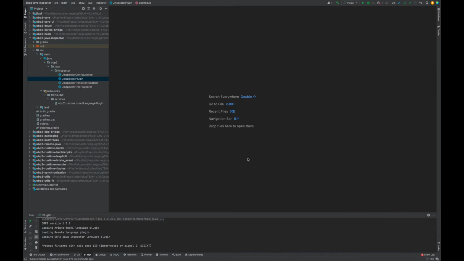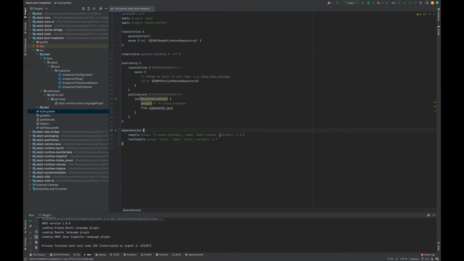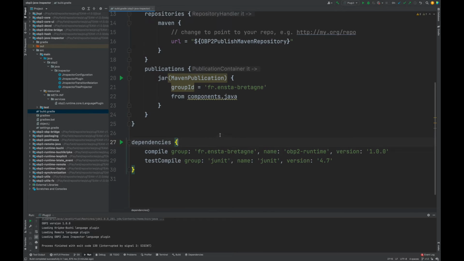We are going to see how we can build a simple Java inspector in the OBP using the OBP2 toolkit. So first of all, we create a Java project that will have a dependency on the OBP2 runtime. And once this is set up, we can start building our small inspector.